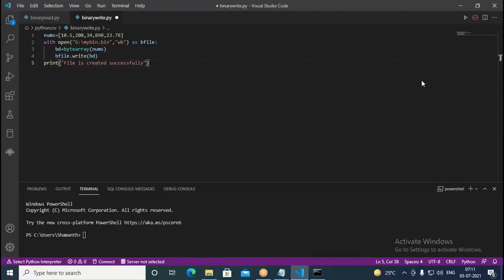So every character, every 1 byte, 2 byte, like this, it's going to be saved. 10.5 requires some 8 bytes or 4 bytes something. 200 uses 1 byte, 34 uses 1 byte, 890 may use 2 bytes, 23.78 may use 4 bytes. So like this, it's going to be writing data. That many bytes will be written now into the file. So internally, everything is in binary format.